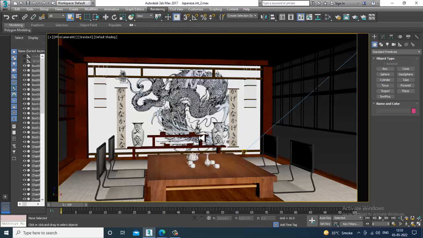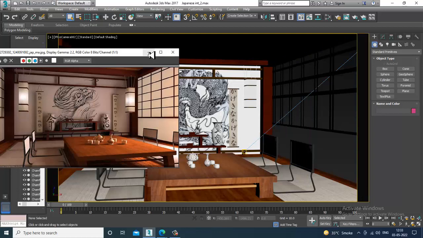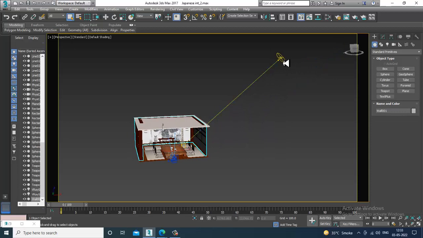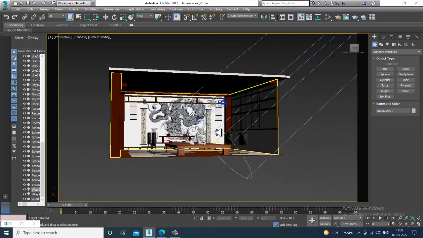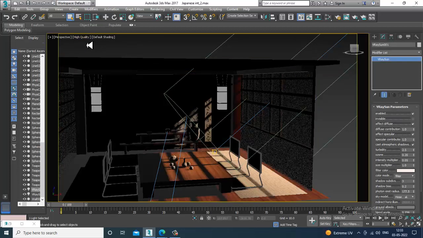So let's get started. As you can see over here, we have started with the lighting part of this particular Japanese interior. We'll be continuing it. Now what I'll be doing over here is, as you can see, I have added some lights over here.